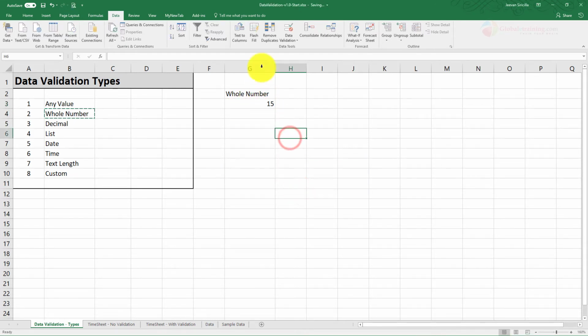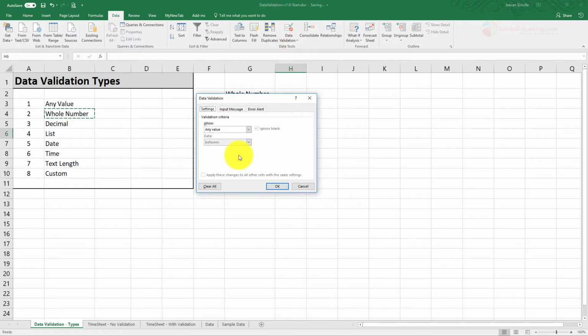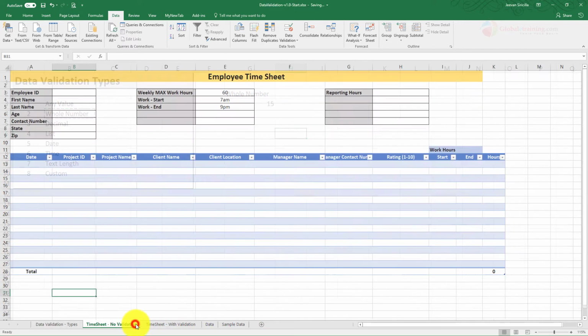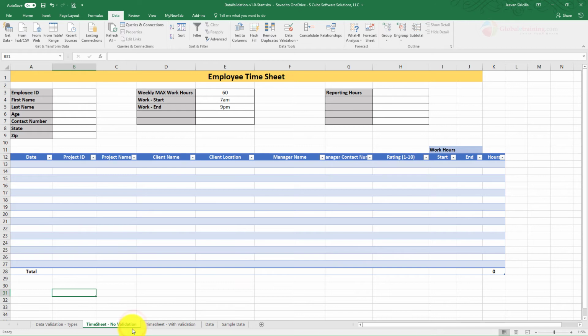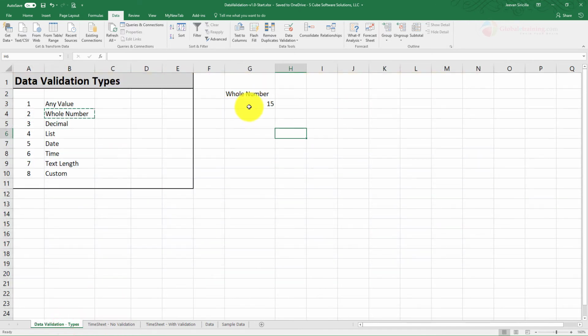So now you might be wondering, why do we need this validation? Where do we use it? Don't worry about all that. When we work with these two spreadsheets at the end of this section, you will understand. So for now, the whole number is done.